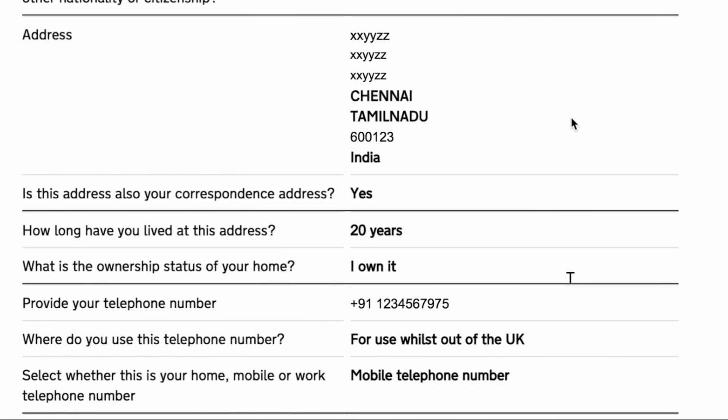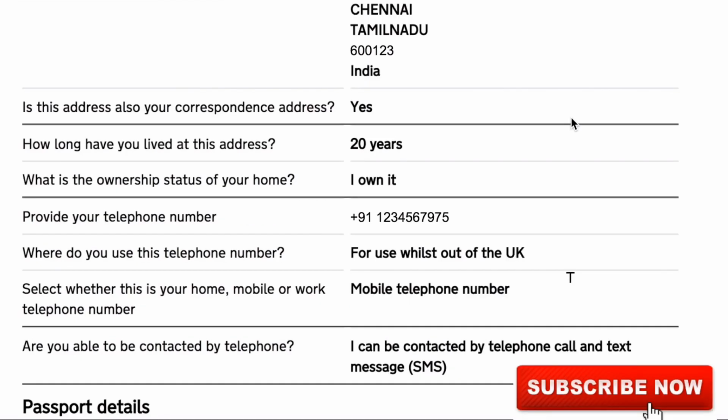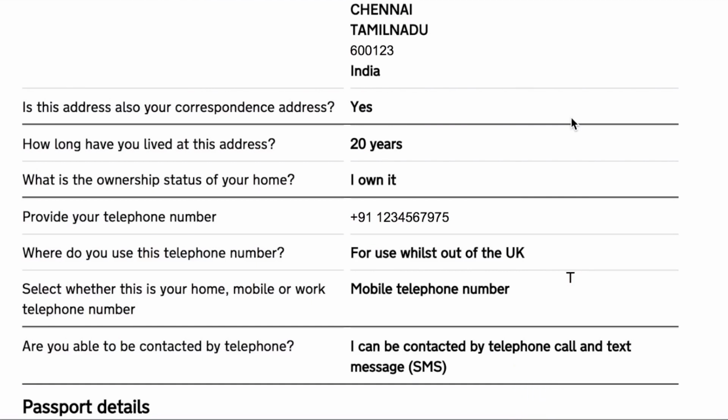It's asking for your current address, where you need to enter your current residential address, and also your correspondence address. If it's the same, say yes. How long have you lived at this address? 20 years in my case. You can say the specific period of time you've been living at this address. What is the ownership status of your home? They want to know whether it's your own property or you're living in a rented property.